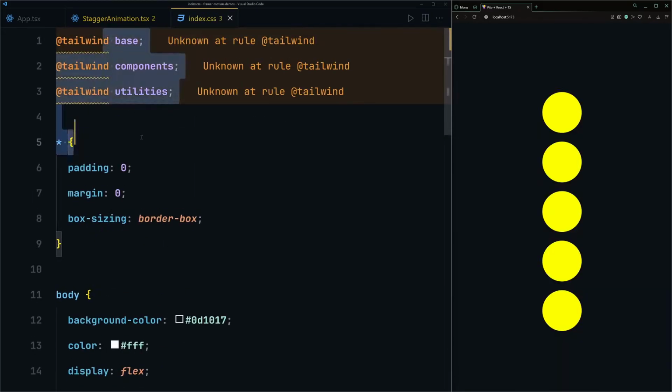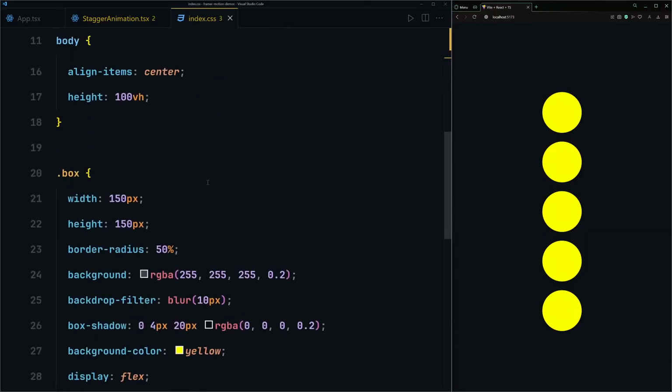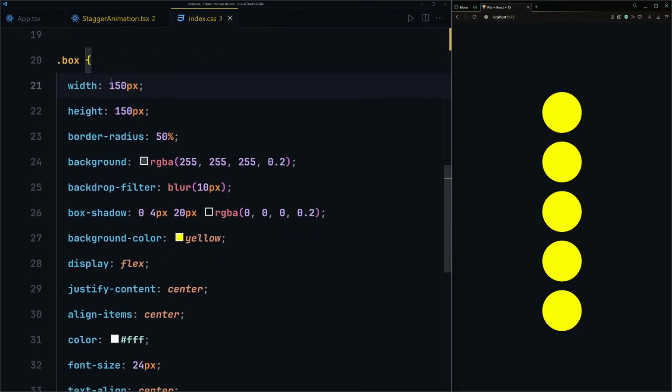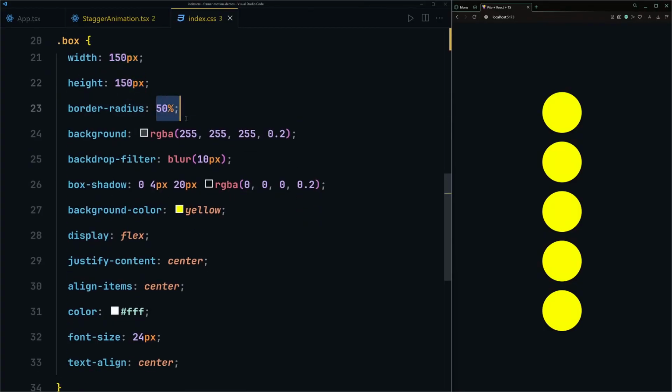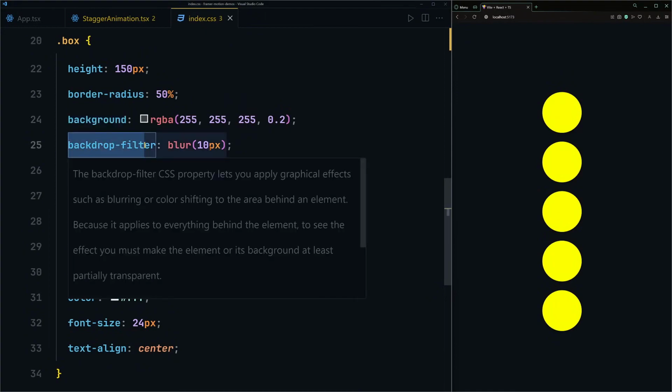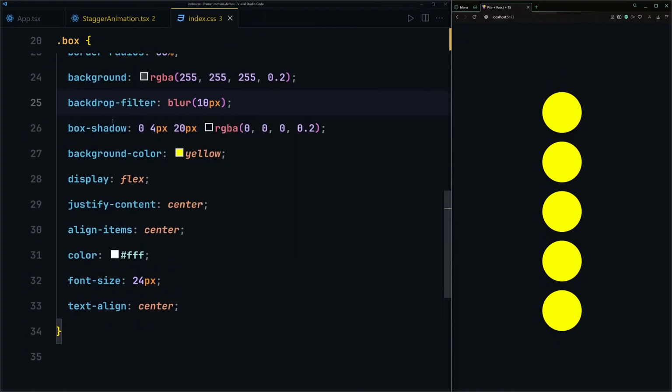So once again, we have all of the previous code, but now in this situation, we are just providing a bit more styling to this box. So width will be set to 150, height will be set to 150, and border radius will be set to 50%. We are changing the background color and also providing a bit of blur filter to there, and we are also adding a box shadow.